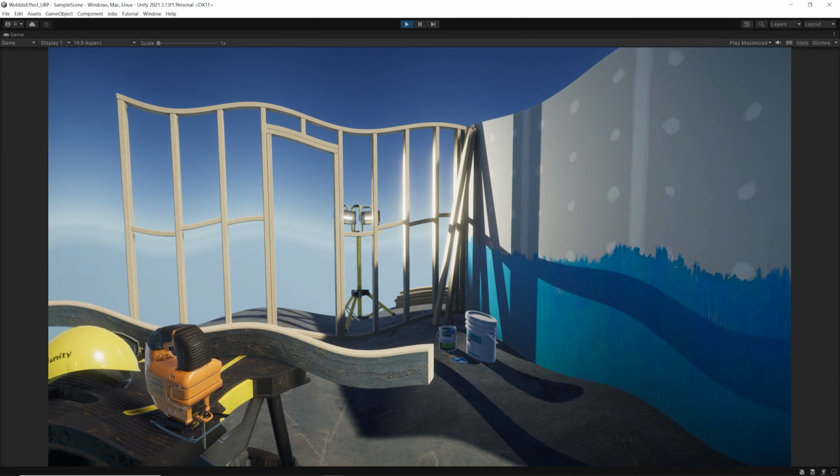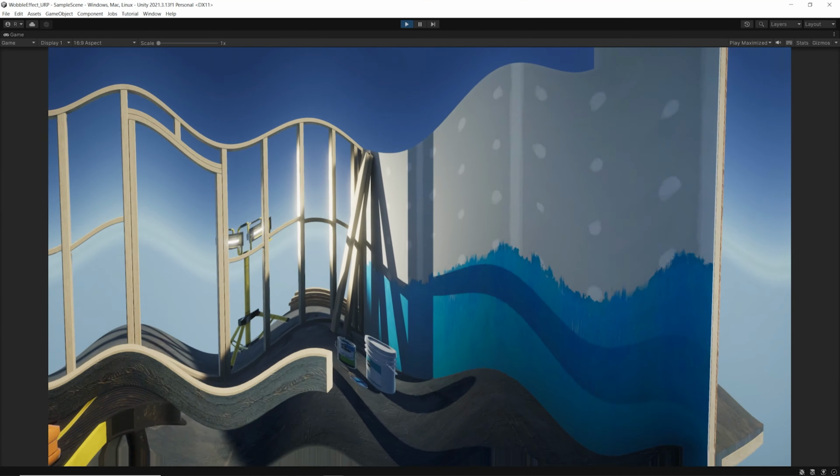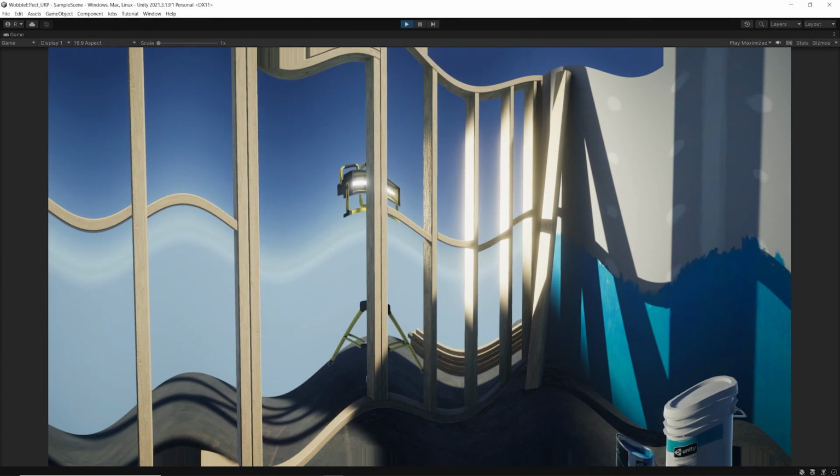Okay, then let's test it. Nice, now our effect also works with the Universal Render Pipeline.